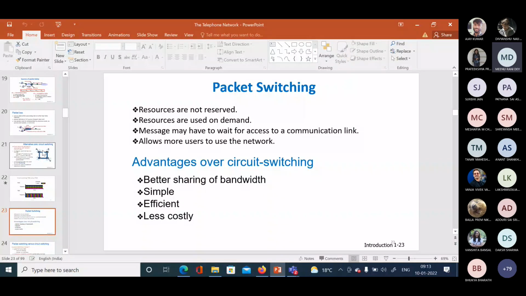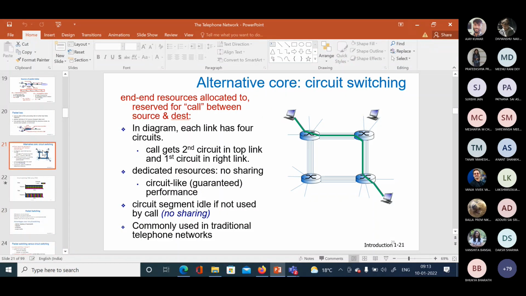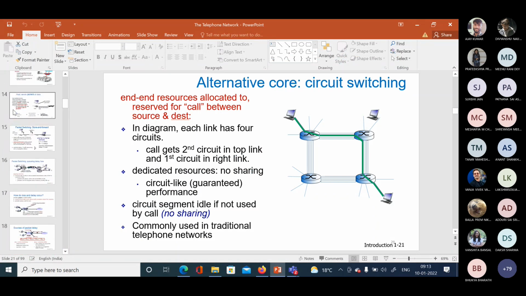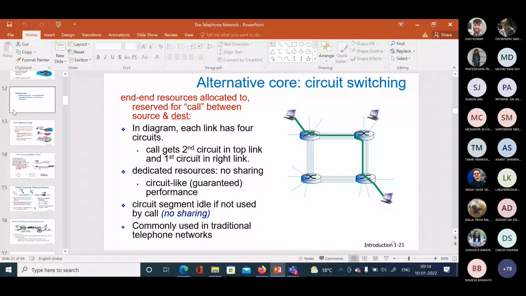Yes, ma'am. Is my screen visible? Yes, ma'am. Okay, so I'm not going full screen right now because I am showing you just the key slides.